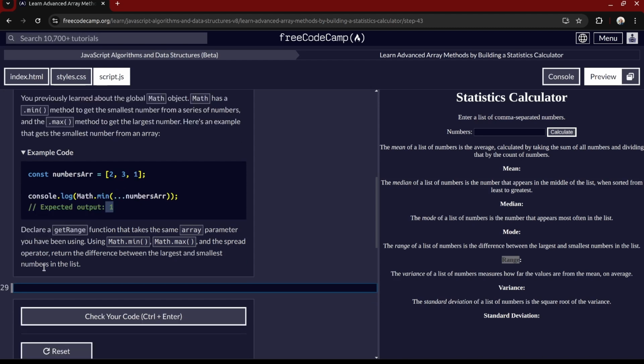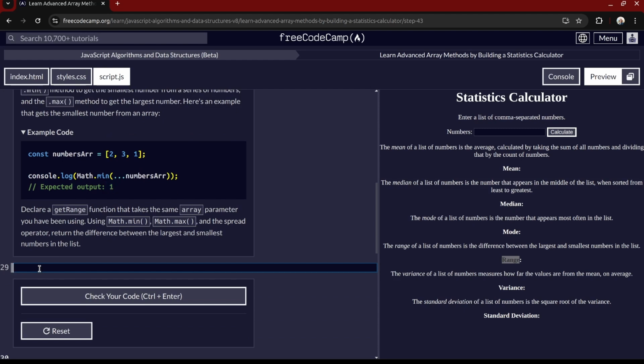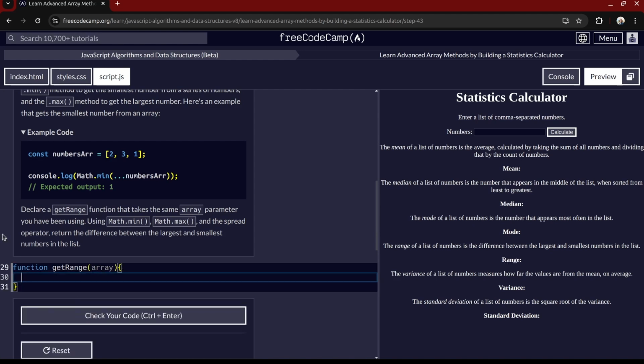So let's declare a getRange function. Range. And then it represents the array. Using Math.max, Math.min and the spread operator, return the difference between the largest and smallest numbers. So we return it.